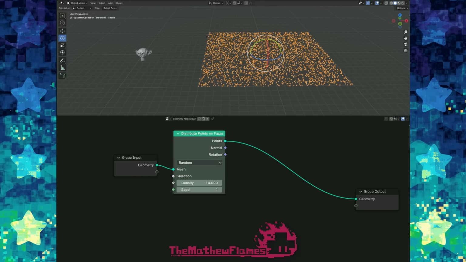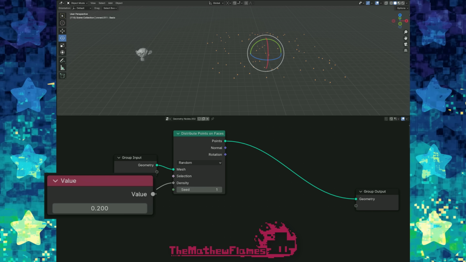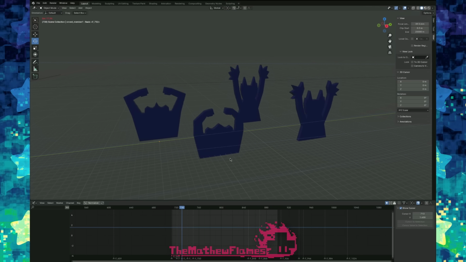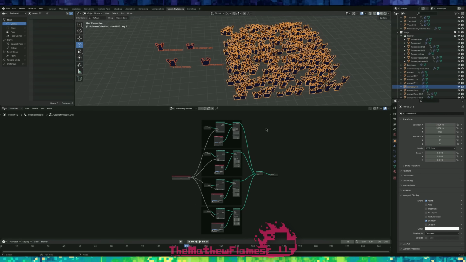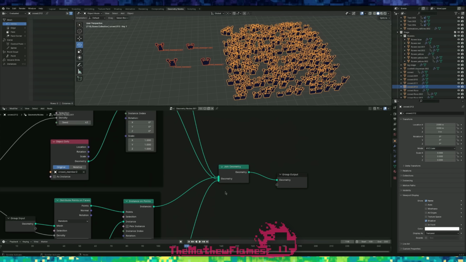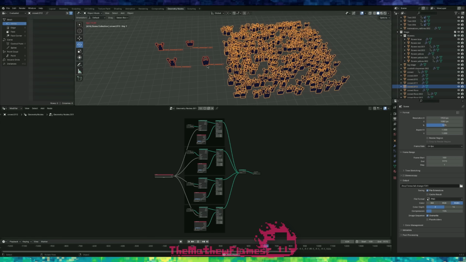First, add a distribute points on faces and connect a value to density so you can control how much you want to add. Then add an instance on points and connect it to the object info. Since I created different kinds of crowd members, I decided to duplicate the same group of nodes into different layers, but each of them has their own different object info, so we can have more variation of the crowd.